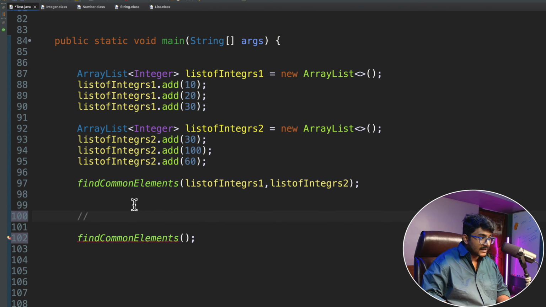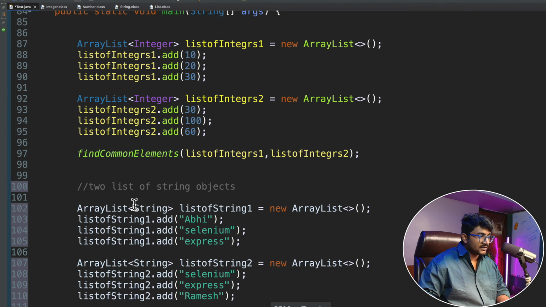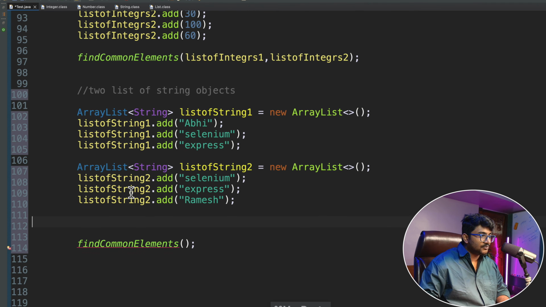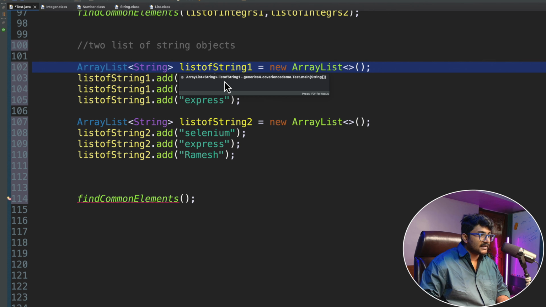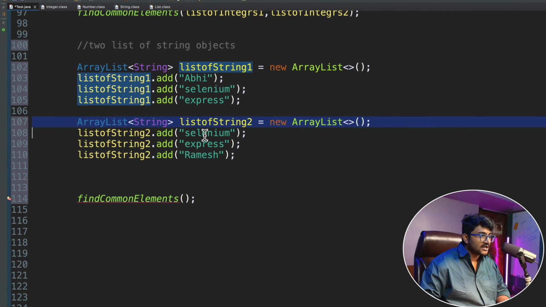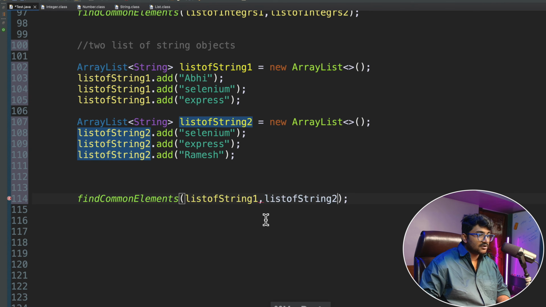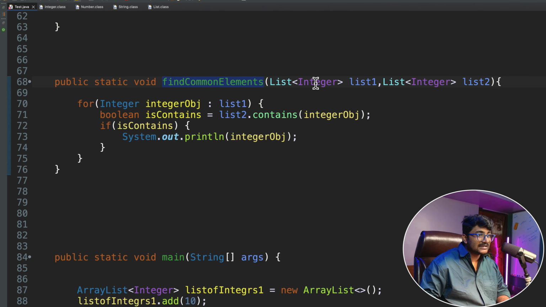Here, let me create two lists of string objects. Here you have two lists of string objects, and here I'm adding Selenium Express to this list, and this is another ArrayList of strings where I'm adding Selenium Express Ramesh to this list. Now my question is, if I pass these in, will this method work? Obviously it will not, because it is taking a list of integers.